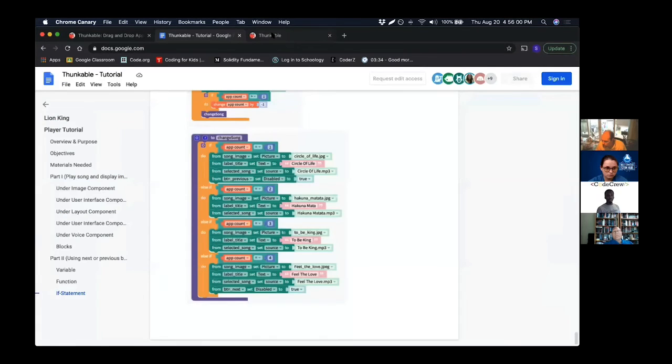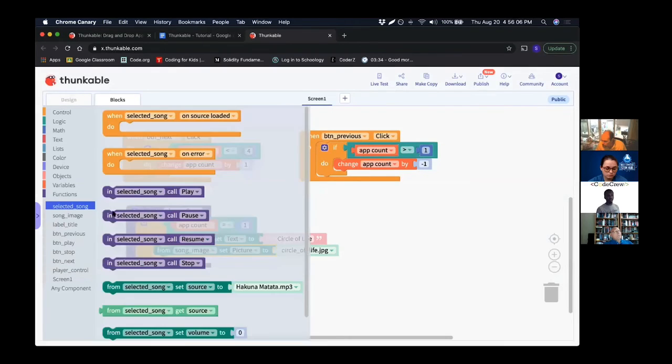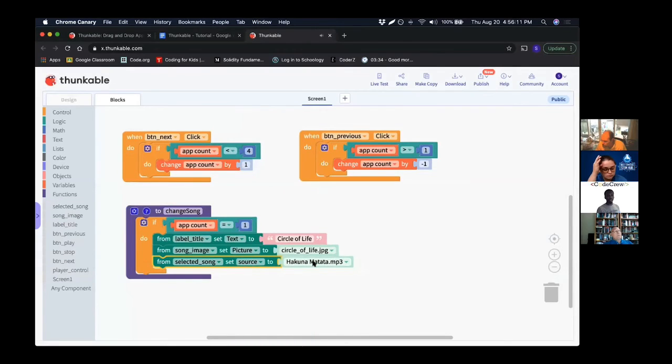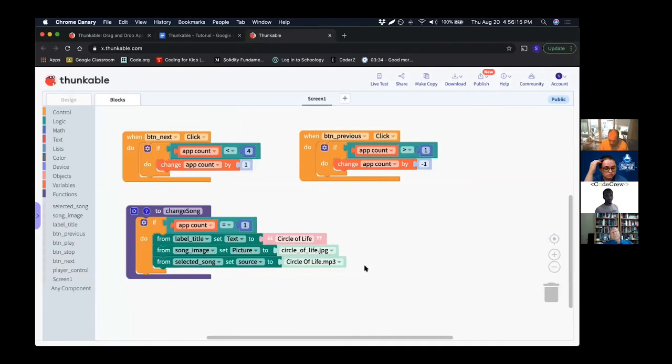And then the last one is our selected song, which is this one. And we want to change this to circle of life.mp3. Okay. Now, once I do this part, let's do one song and let's see how this works. If it works, then we're done for the day.